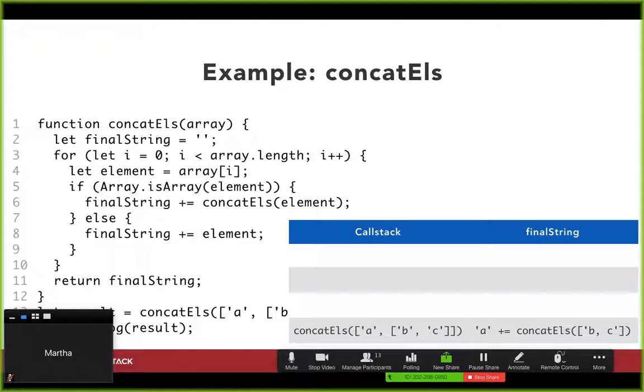And now we're on line 6, and line 6 says, hey, let's recursively call ourselves, and let's add that to final string. And so I can't stress enough how important that return is, right? Because now we care about what concat else returns. Concat else at this point is returning a string, and we need to know what that is because we need to add it to our current string, right?